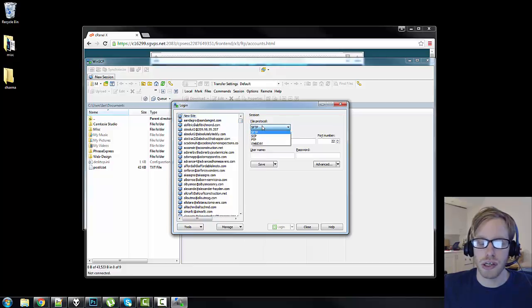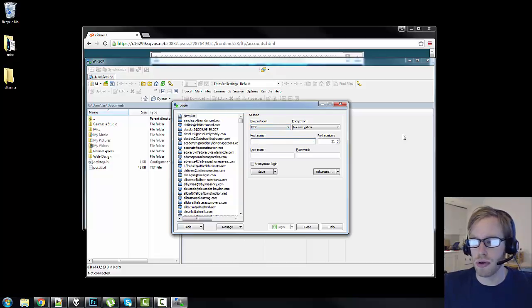It's going to ask you which file protocol you want to use, or it might just assume you want to use FTP. So you want to select FTP, and then for host name or domain name, you're going to put in your domain name. So in this example, it's sweetsouthern.t.tk. You can leave the port number at whatever it's set as default.